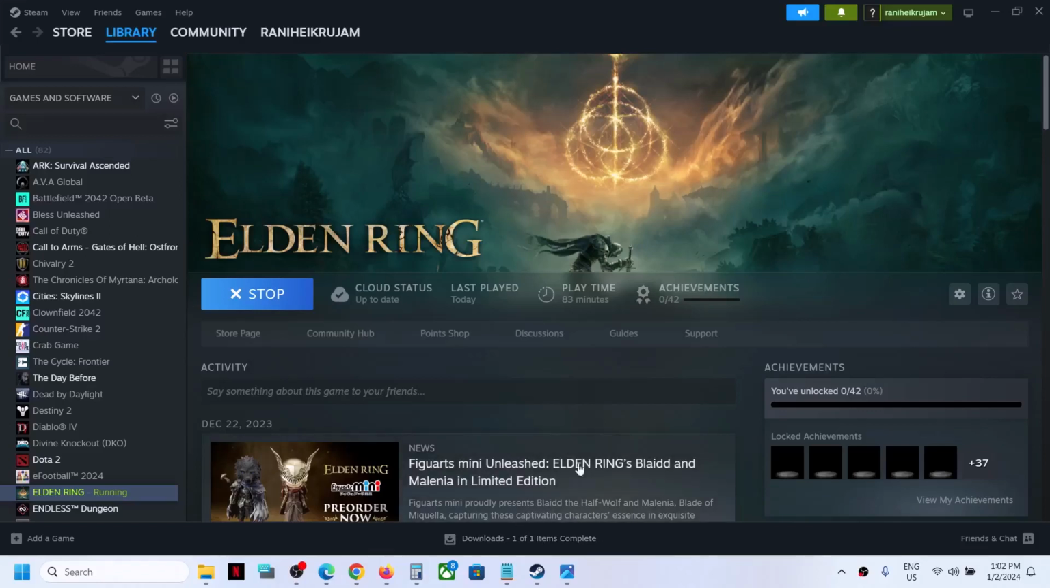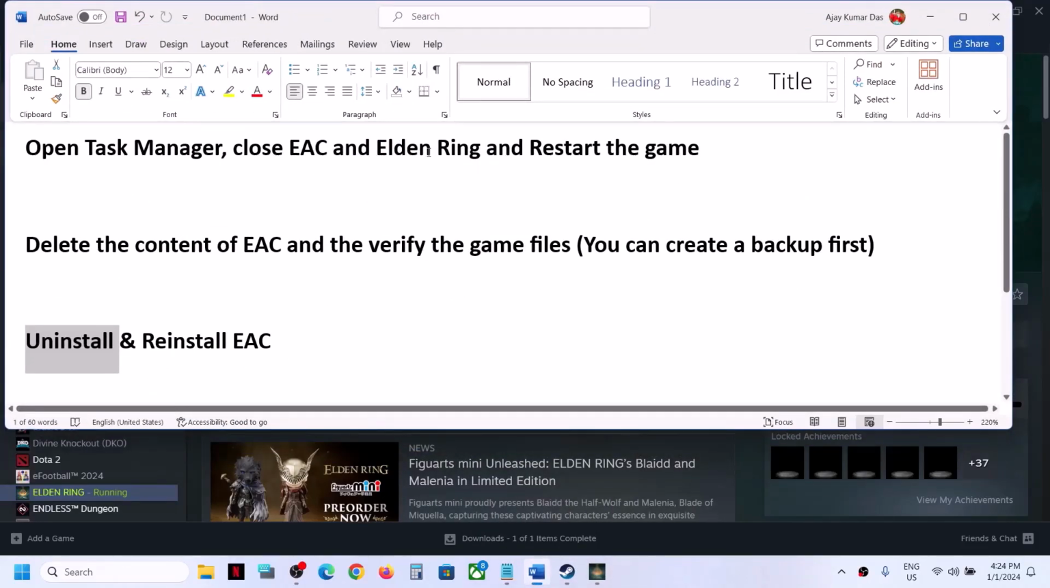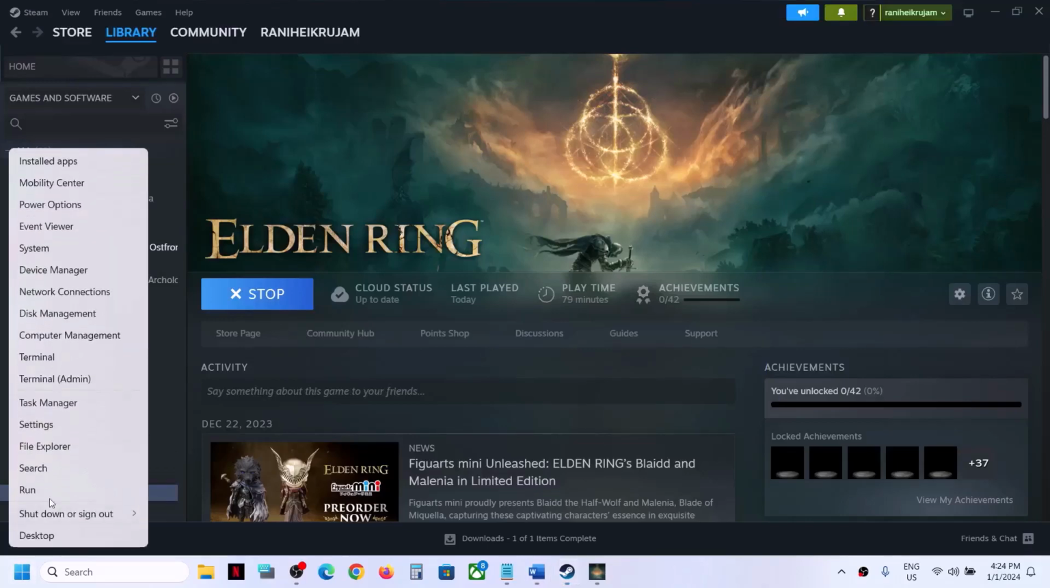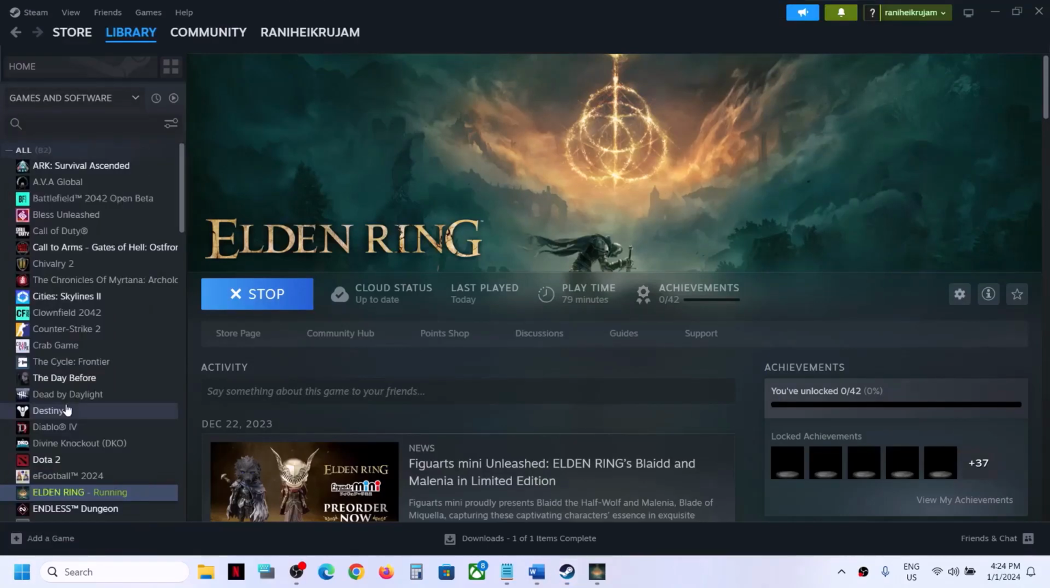Today in this video I'm going to show you how to fix Easy Anti-Cheat errors with Elden Ring game on your Windows computer. Now first of all, open Task Manager and close Easy Anti-Cheat and Elden Ring and then restart the game. So make a right click on the start menu and then click on Task Manager.